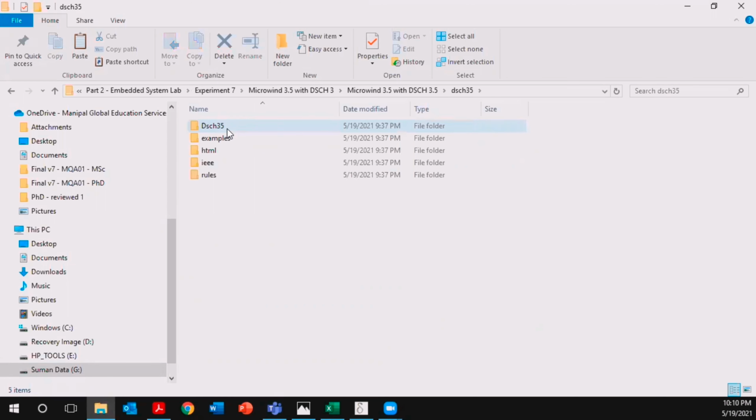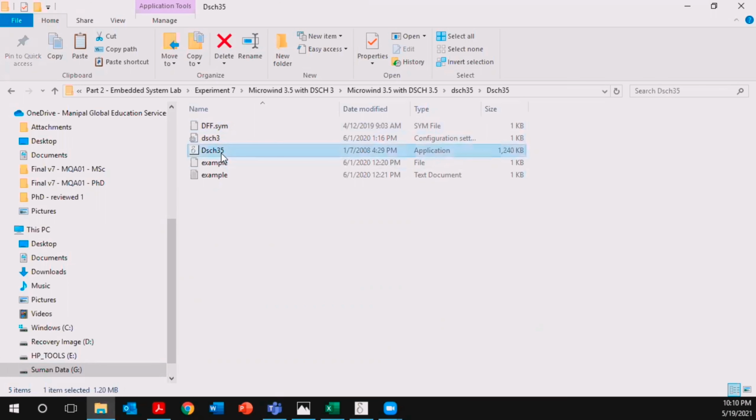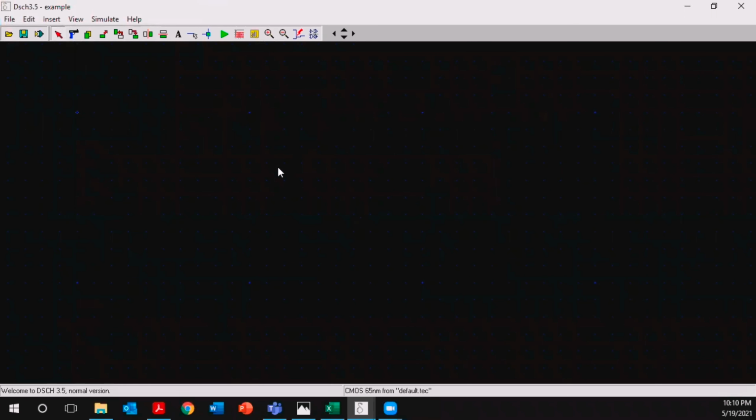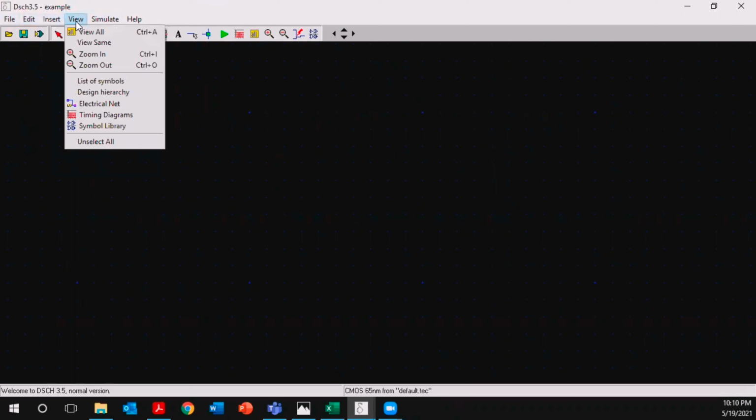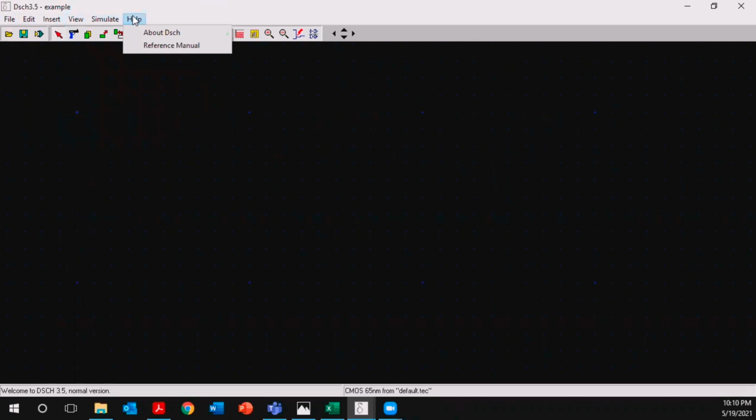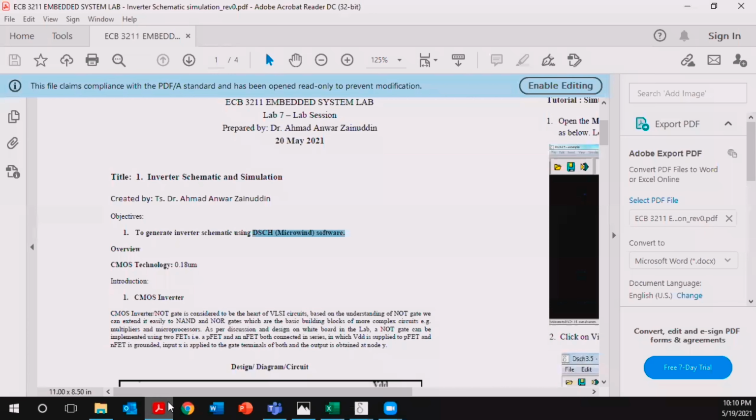So when you open it, you can see there are 5 folders: the SH35, examples, HTML, IEEE, and rules. So you can move to the SH35 to open the software. Okay, this one, the SH35. So you can see the software is open right now. There are 6 toolbar menus: file, edit, insert, view, simulate, and help. All right. So move back to the manual.